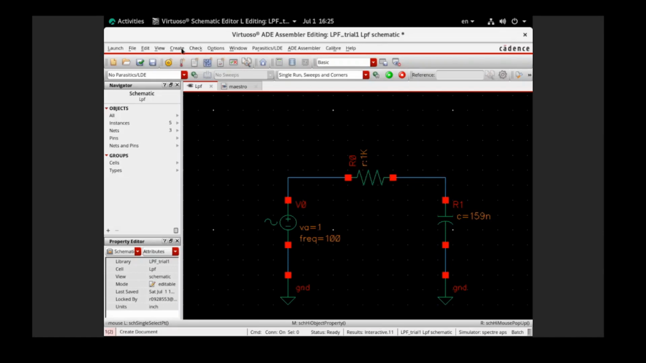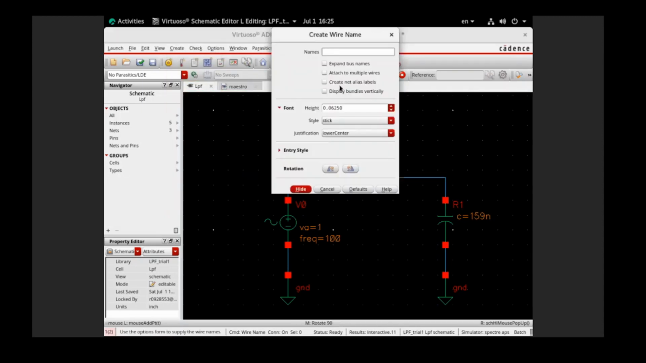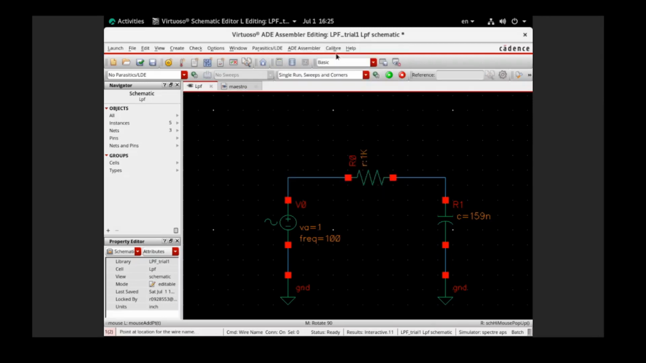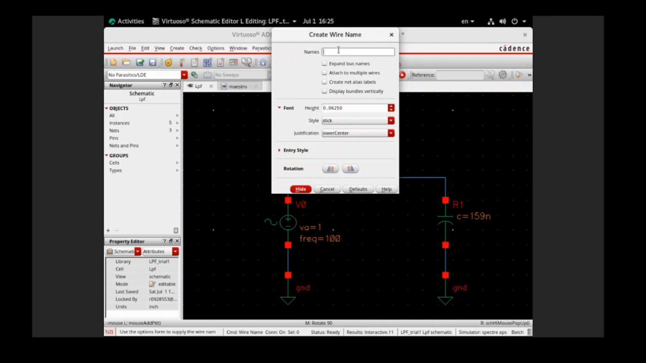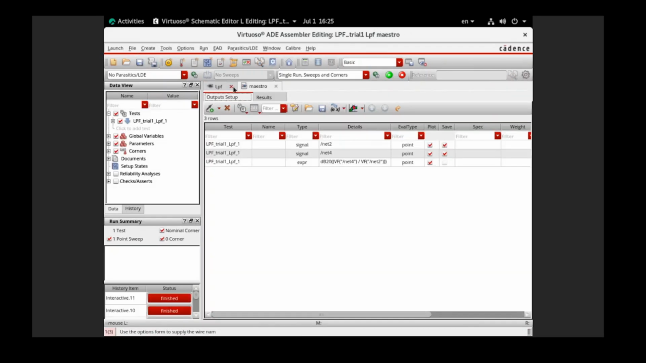We can go to create, we choose Y name, or you can press L. Press L on the keyboard and you type V-in and you put it here, and L again and you type V-out, and this is our V-out. You can check and save. That's good. And we go to our master file.